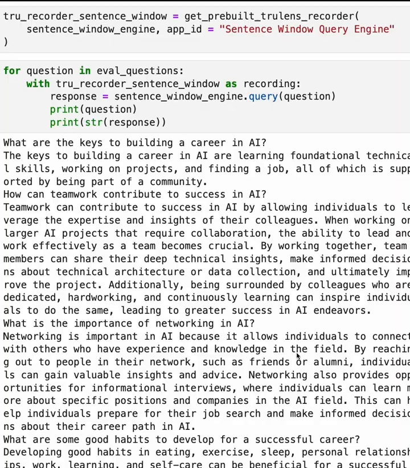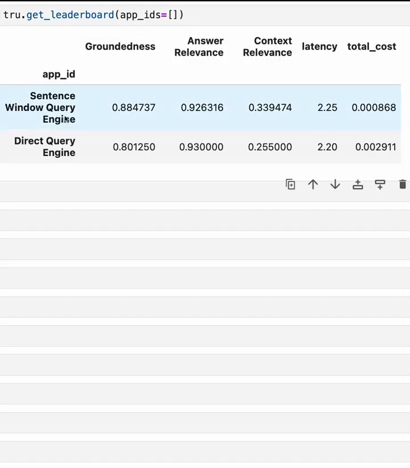field. Great. Now that we've run evaluations for two techniques, the basic RAG pipeline as well as the sentence window retrieval pipeline, let's get a leaderboard of the results and see what's going on. Here, we see that generally groundedness is 8 percentage points better than the baseline RAG pipeline. Answer relevance is more or less the same. Context relevance is also better for the sentence window query engine. Latency is more or less the same, and the total cost is lower.